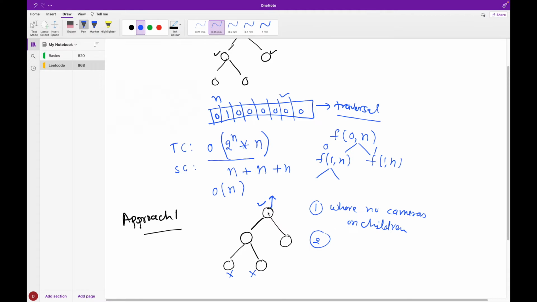Then we have to place a camera over here, because if you place the camera over here, only then will this particular node be covered. In this example, this node is already covered, this node is already covered, this node is already covered, and let's say there is a camera over here, so this node is already covered. So the only node which is not covered is this one. If you place a camera over here, it will be covered. Let's assume there is one more node over here and there is a camera over here. So in this tree, all the nodes are covered except the root node.